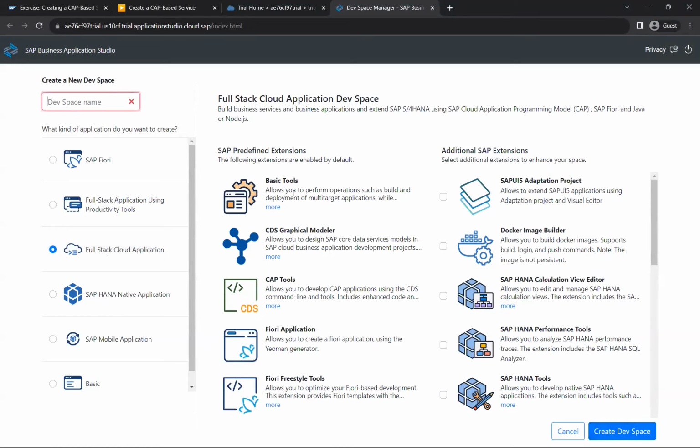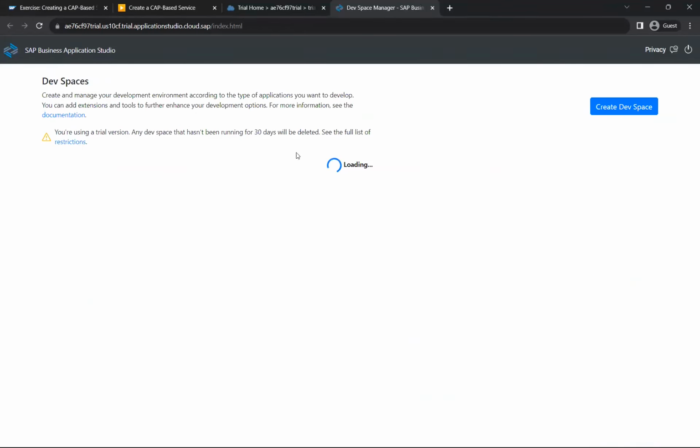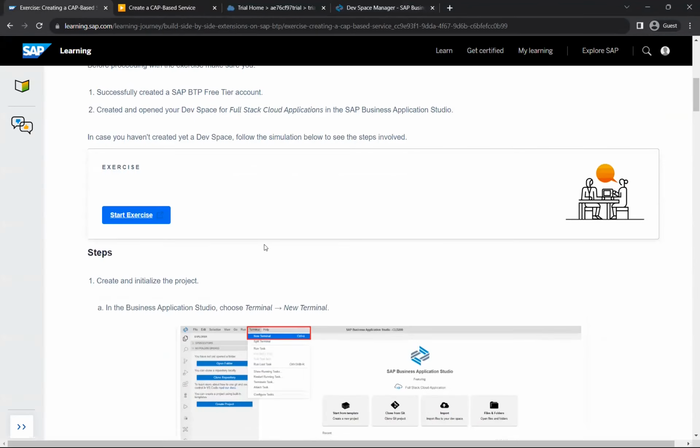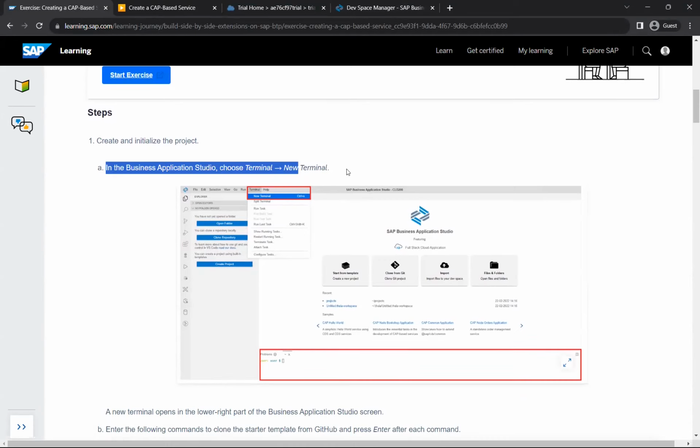So create dev space. Oh, we have to give a name. So we just give a name for our dev space and create dev space. Our dev space will be created and it will be in started status, and then we can make use of the dev space. Basically, we can write code in our Business Application Studio. So once these two steps are completed, then we will go through these steps one by one.